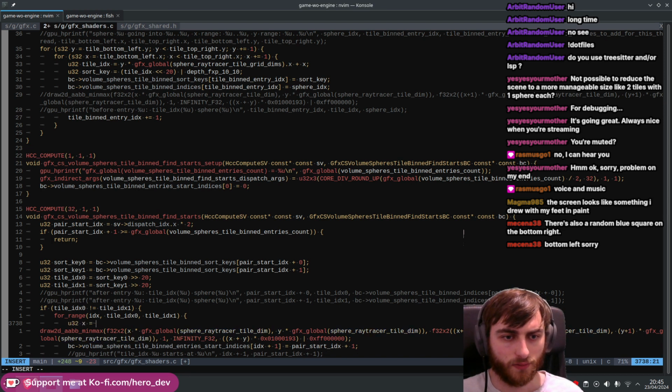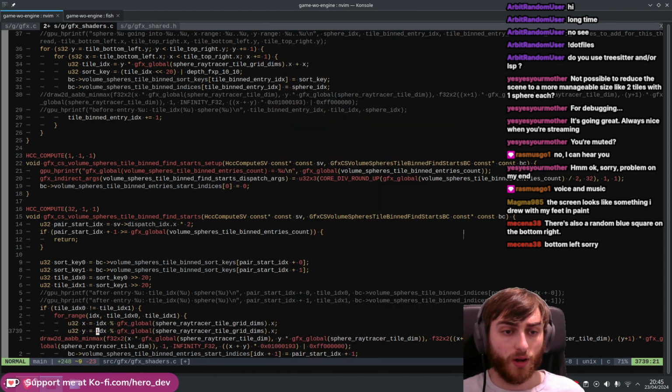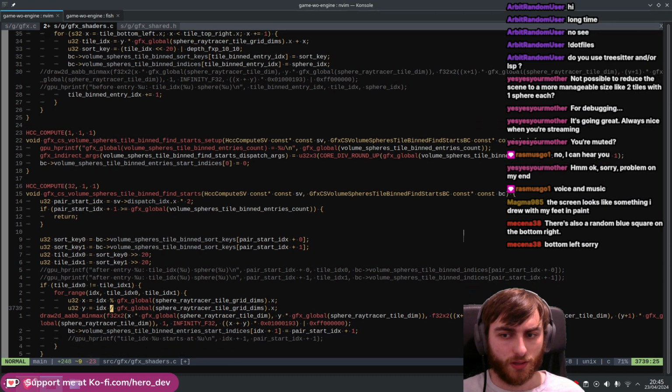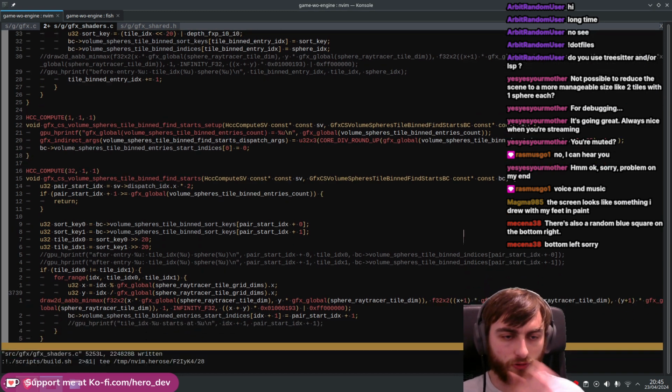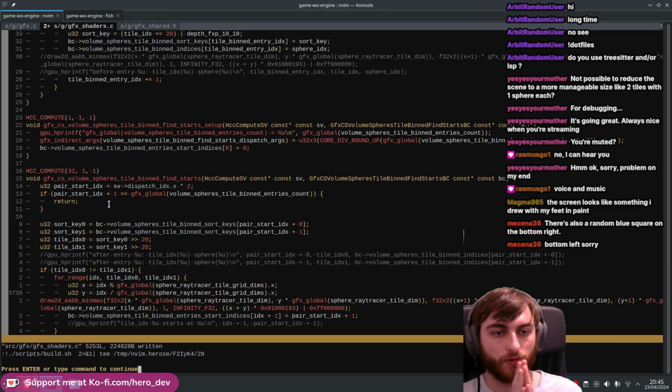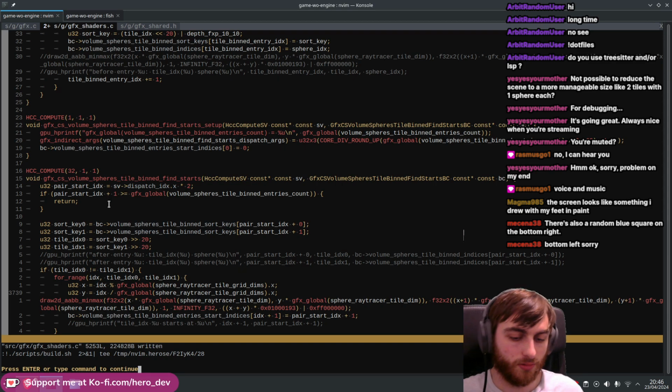So here we want to work out the x. So that'd be like index, that's the tile index. So you want to basically mod that with the grid dims of x, right? And then for the y, we want to divide it. It's basically good enough, I think. So now we should be seeing debug drawing of the tiles for the ones where the start index is set in the array.